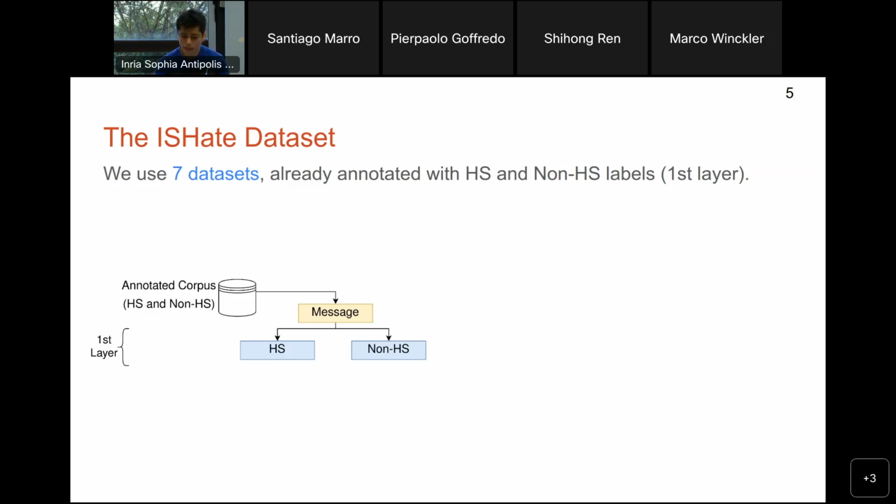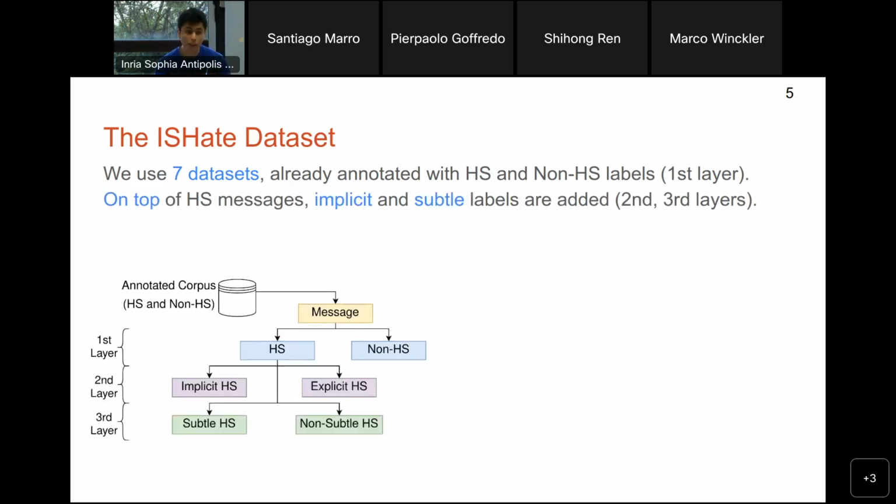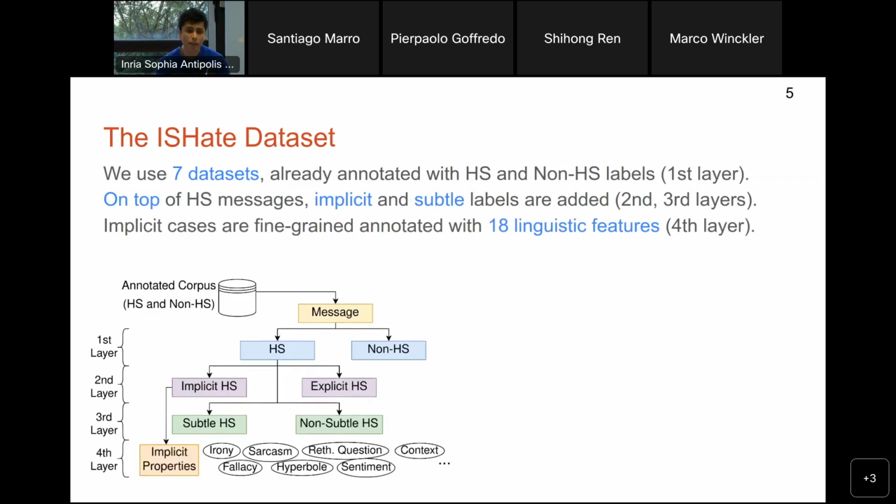So, we divided it in 4 layers. The first layer is this one, the hate speech and non-hate speech. Then on top of hate speech, we added 2 additional ones, which are the implicit and subtle ones. And then on top of implicit, we added what we call the implicit properties. So for an implicit message, we had to justify which were the devices that code the hateful meaning.